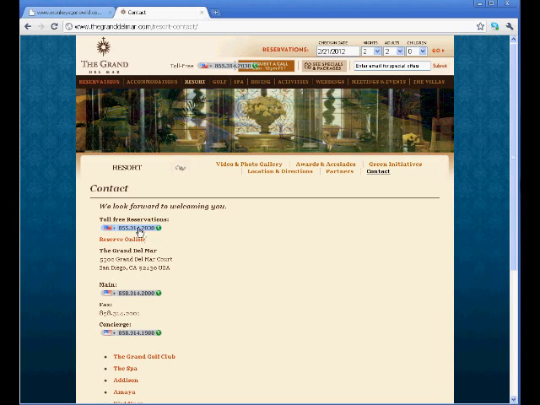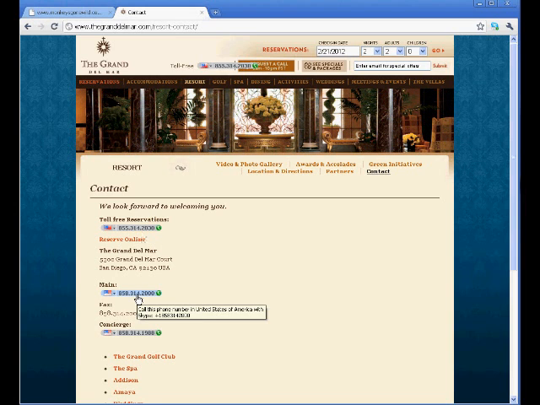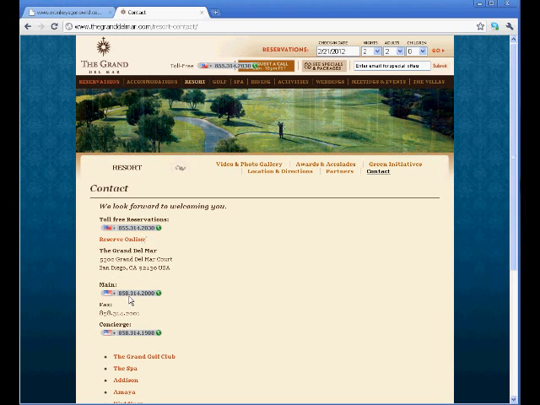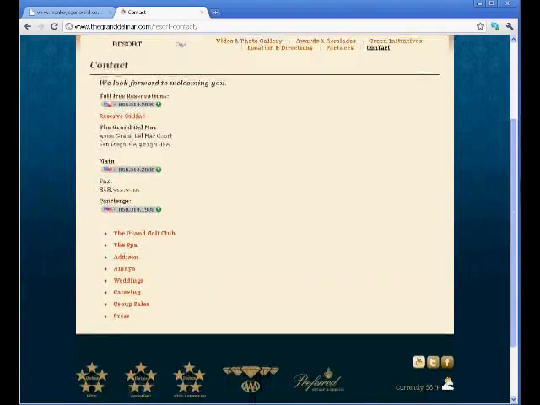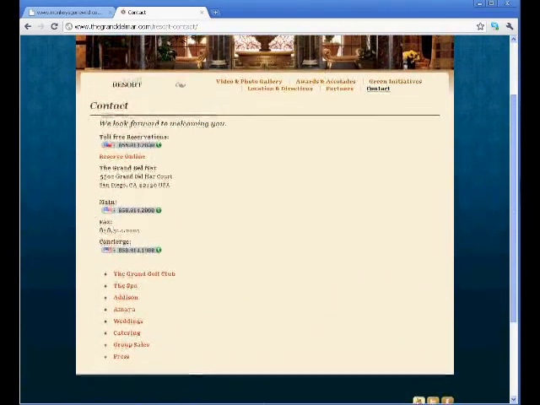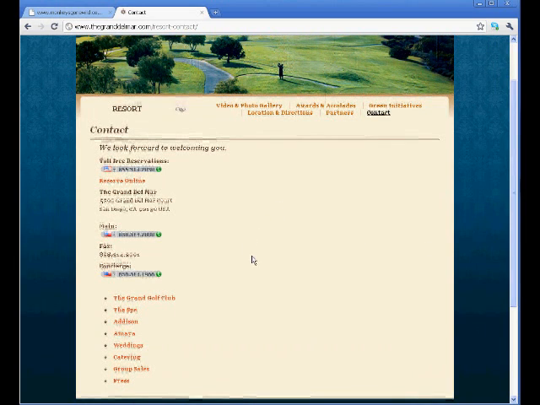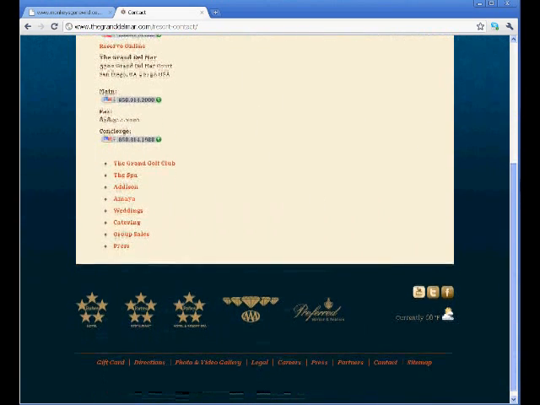And that's for reservations. If you have a choice, get the main number as opposed to the reservation number. And then we're looking for an email address. We don't see one here easily. So if you can't find an email address easily, just move on. I don't want you spending a lot of time looking for an email address.